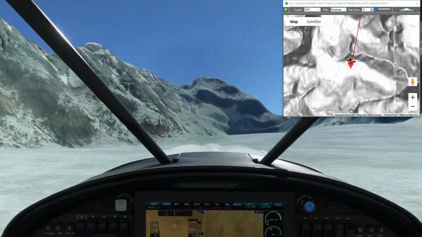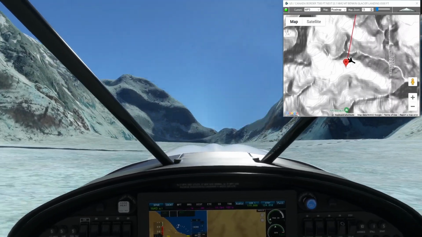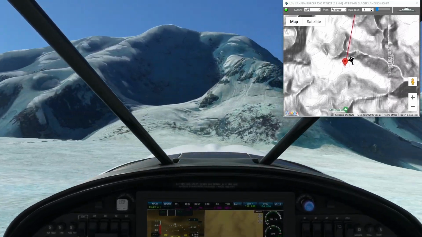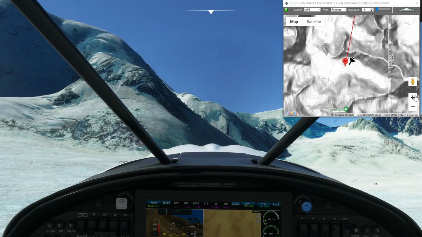But remember, you're on skis, so landing uphill, when I get slowed down enough, you can get yourself turned around so that when it's time to take off, you're facing downhill.